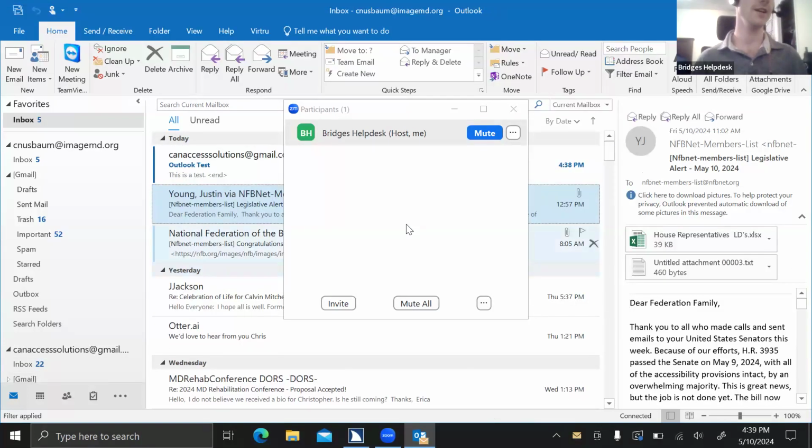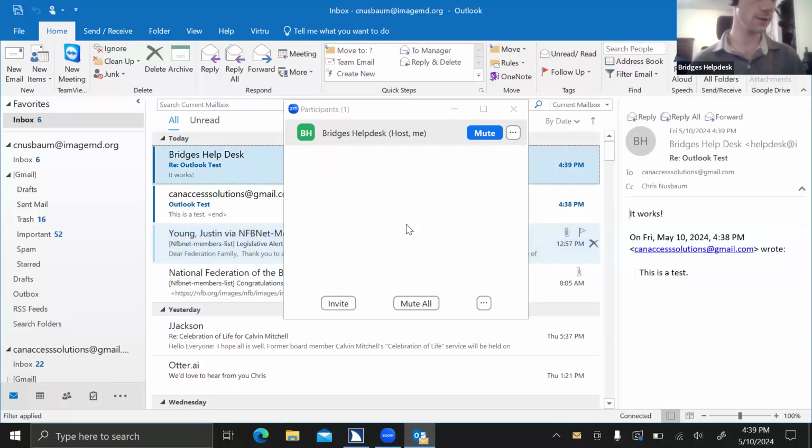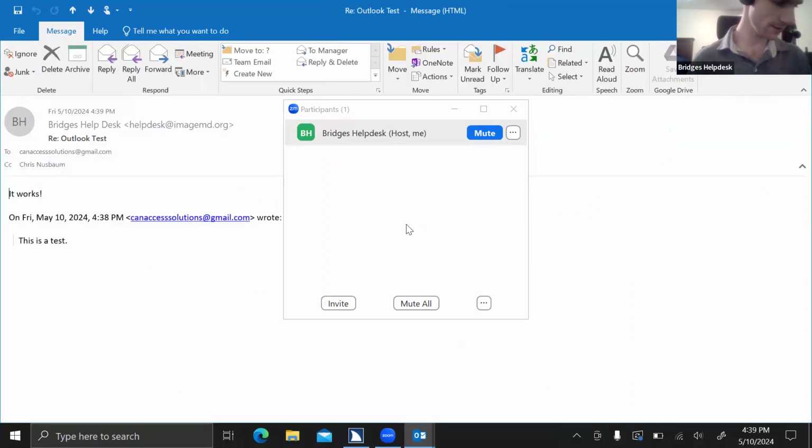As you can hear, there are notification chimes. So if I hit the home button, Home unread. Bridges help desk. Outlook test. Oh, and Carlton looks like she was checking the Bridget's Help Desk Zoom account. So let's see what she said. Enter. It works. And she says it worked.